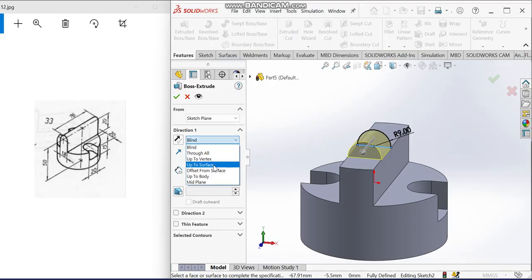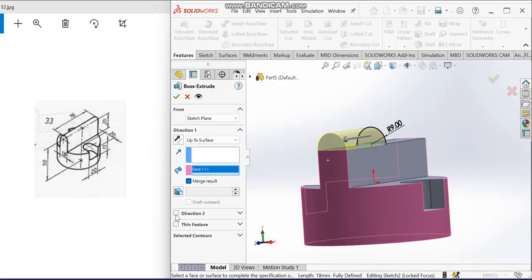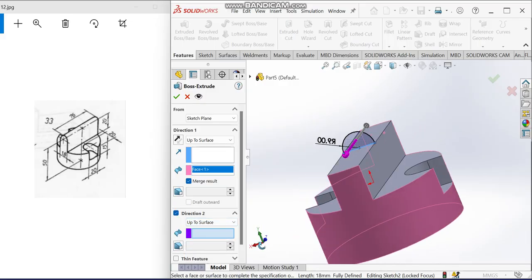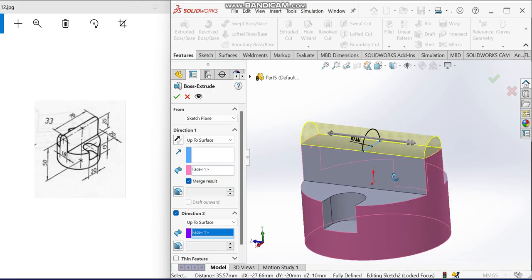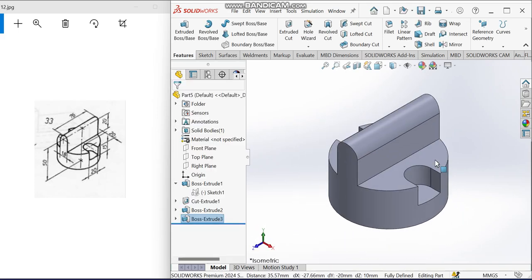Direction 1 up to surface. I select on this surface. Now my direction 2 up to surface. I select on this surface. So we have this 1 to 7 symmetric view.